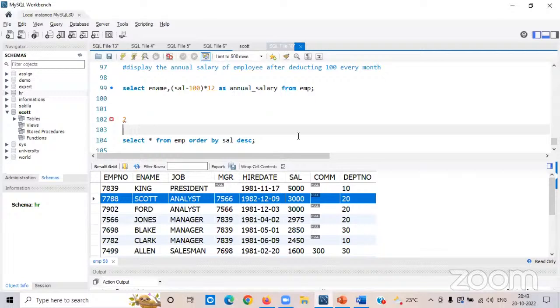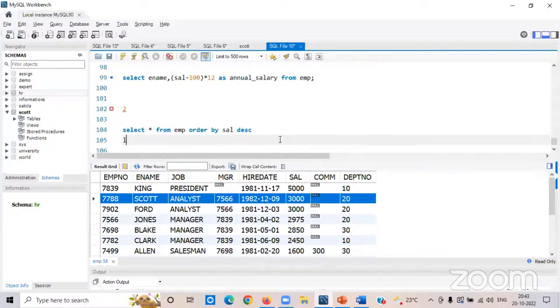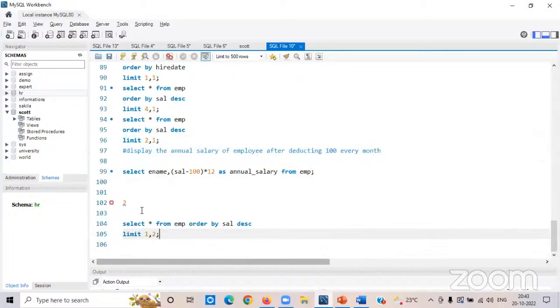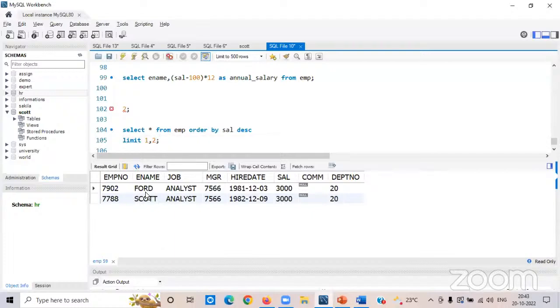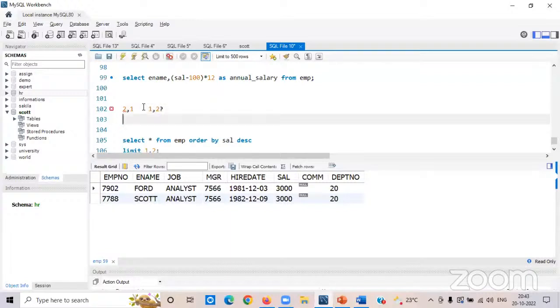Second highest paid employee. So whenever we do this, don't you think I have to write limit 1 comma 2 so that we get both the answers? Is this the correct answer? What do you guys say? Is this the correct answer? Okay. What will happen if I write 2 comma 1, and the second question is why we are writing 1 comma 2? It depends upon the question.